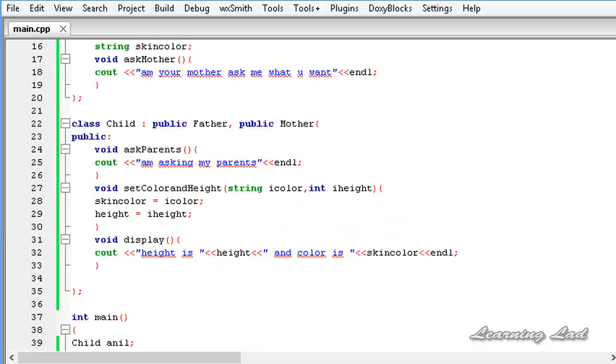Awesome. Alright, this is about multiple inheritance, where a class inherits from two or more classes and uses the features, the members or member functions, of those base classes.